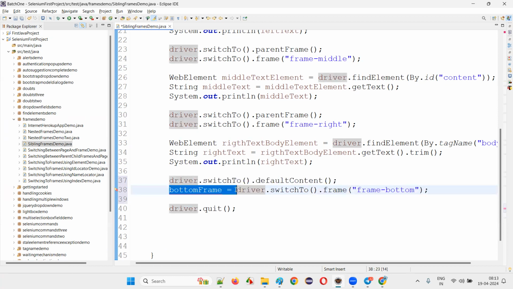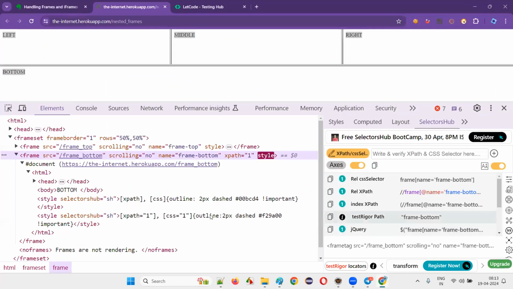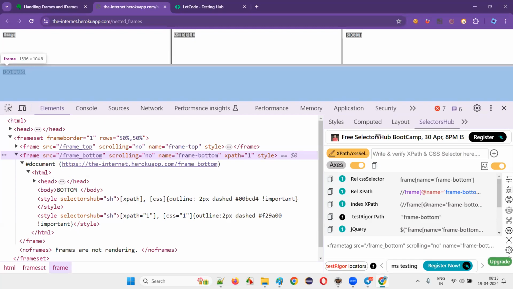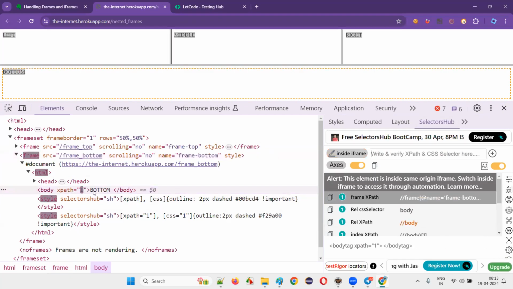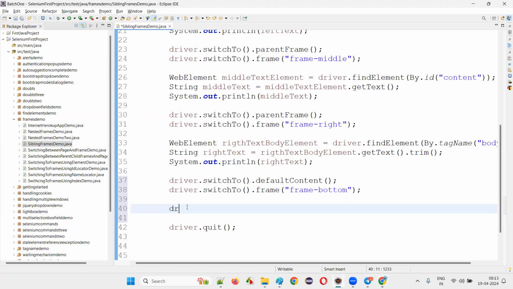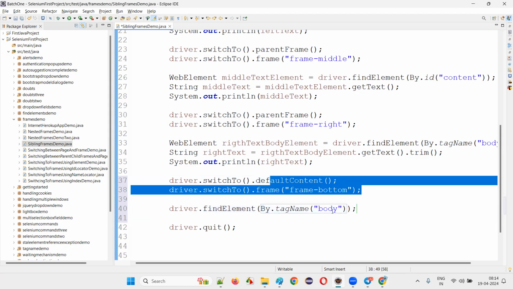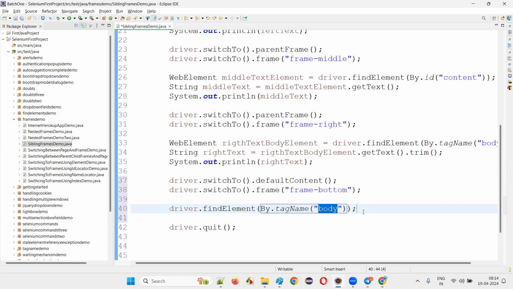Okay, this will give you bottom frame. I don't have to write driver dot switch to that again. We have already switched. So when I am in the bottom frame, can I locate this element? Yes, it's part of the body tag. So simply I'll write driver dot find element by dot tag name of body. Only one body will be there in the frame. So since you are a part of that frame, it will locate only the body that is there inside that frame.